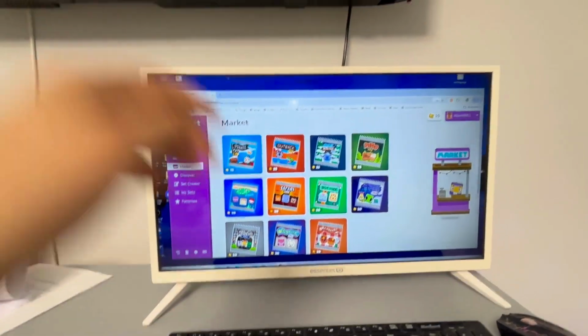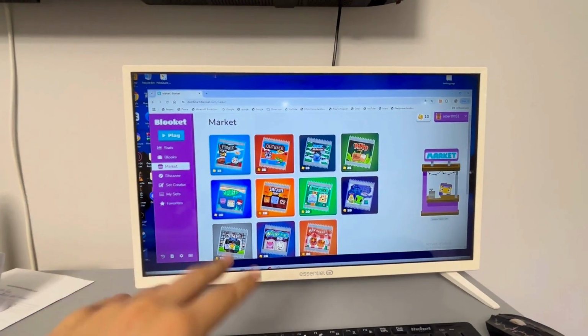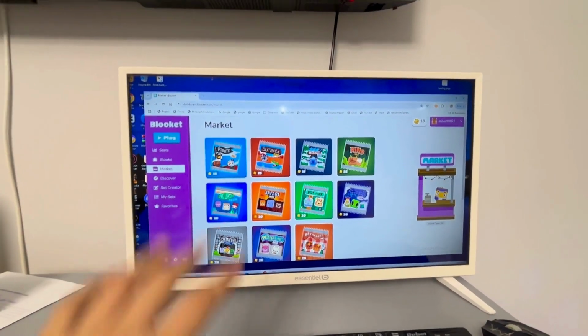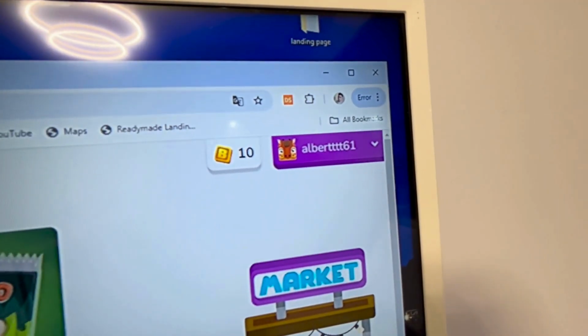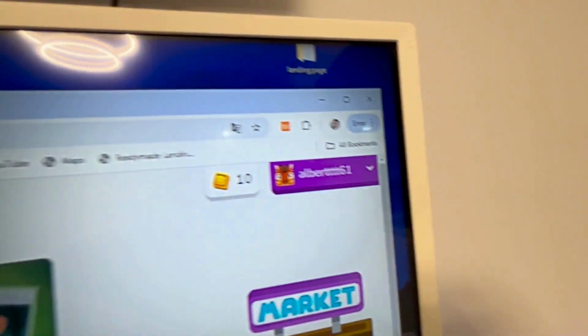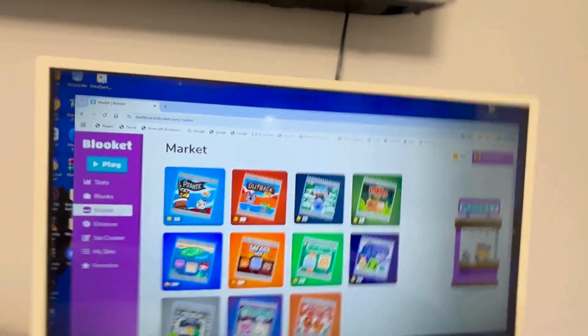Today I'm going to show you how to get free tokens in your Blooket account. Just follow this video step by step to receive this reward. As you can see now in my Blooket account I have 10 tokens. This is my username. To collect this reward you need just your username. Albert is my username.